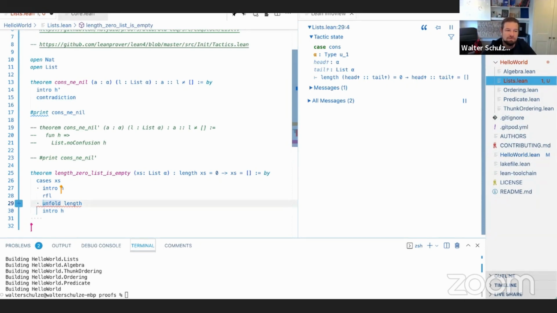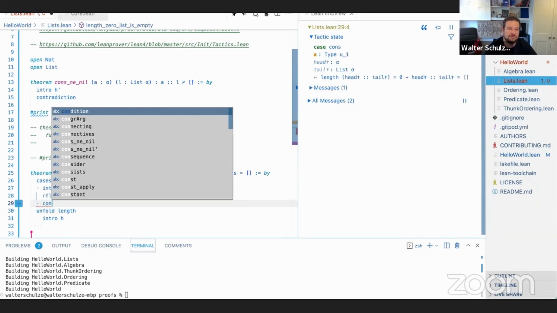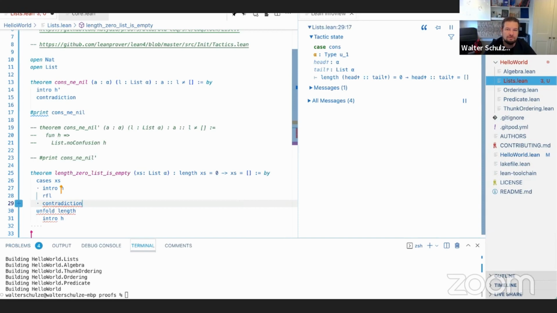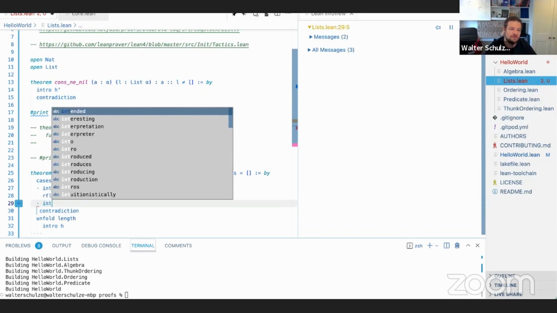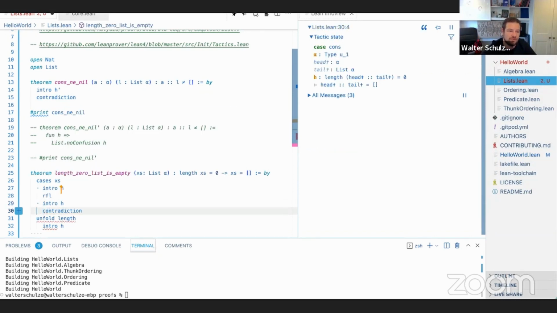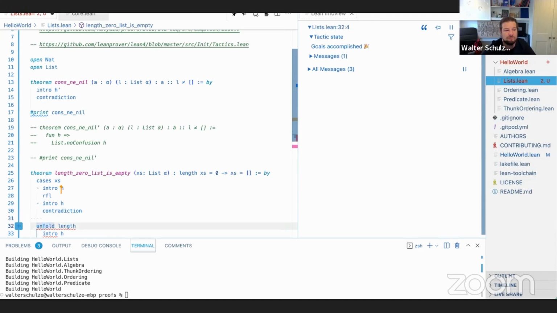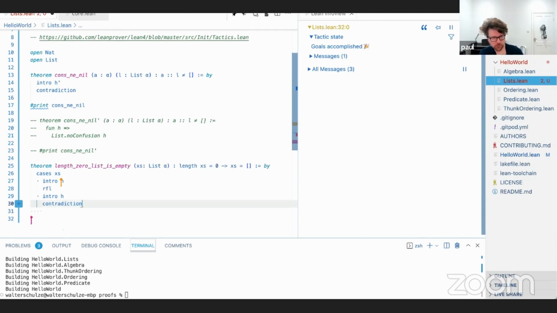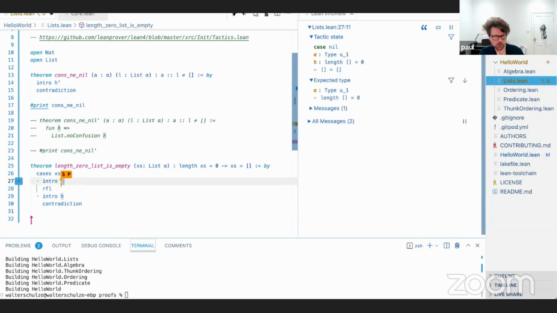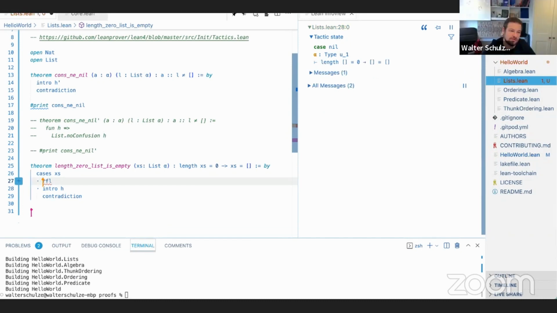Was it possible to do contradiction before? No. And if we do intro H and then contradiction, yeah, it could figure it out without even unfolding length. So that's good. And then this intro is probably not needed. Oh, it is.